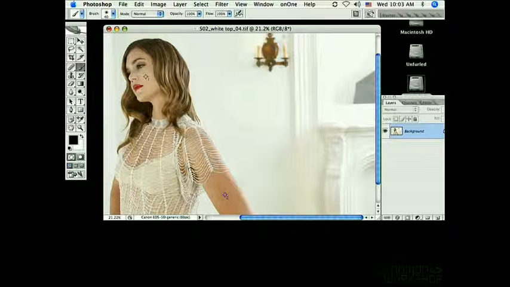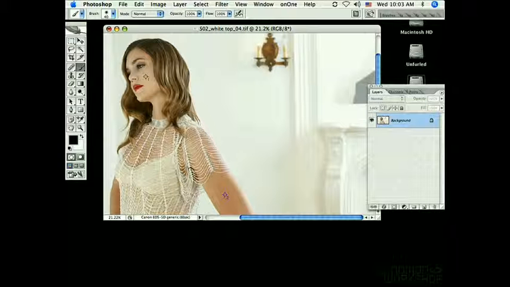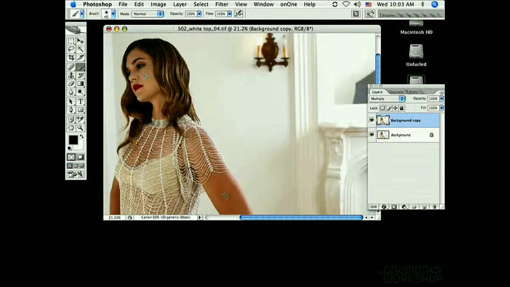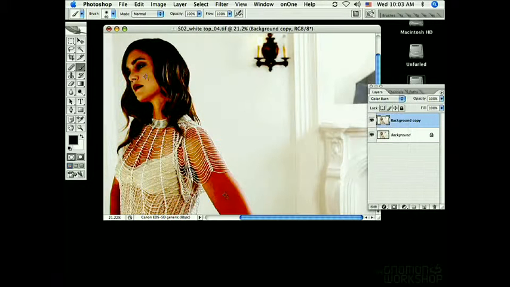Your layer palette is your main palette that you're going to be working in all the time. To make a copy of the background layer, you can either click that box at the bottom there, or you can just press Apple J if you're working on a Mac. You can change the opacity of that layer, you can change the setting of that layer to all these different options.